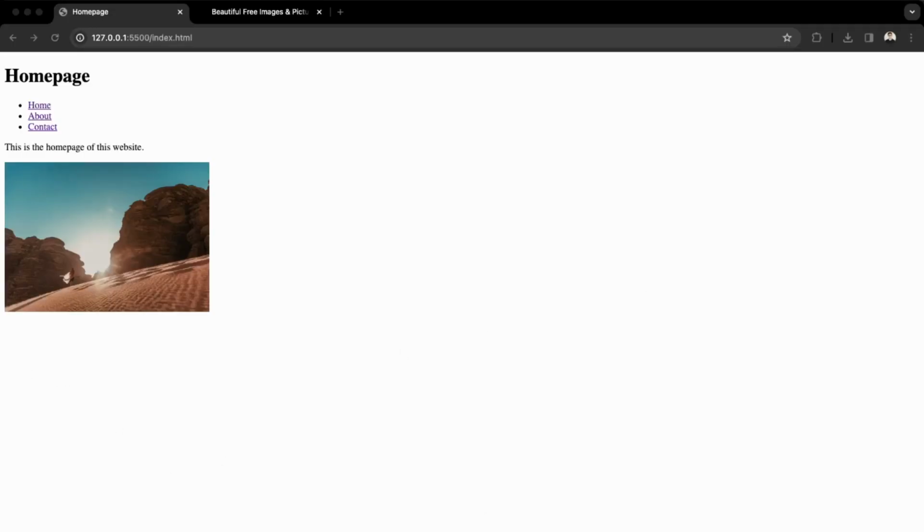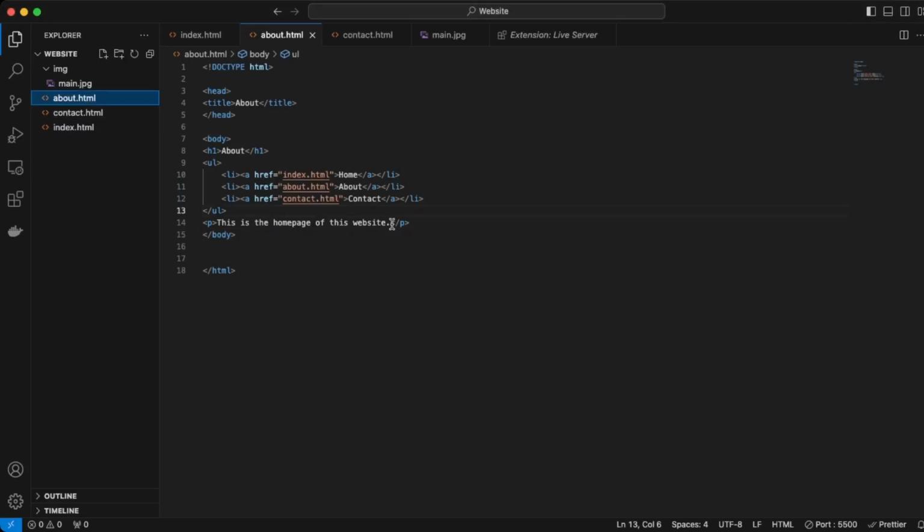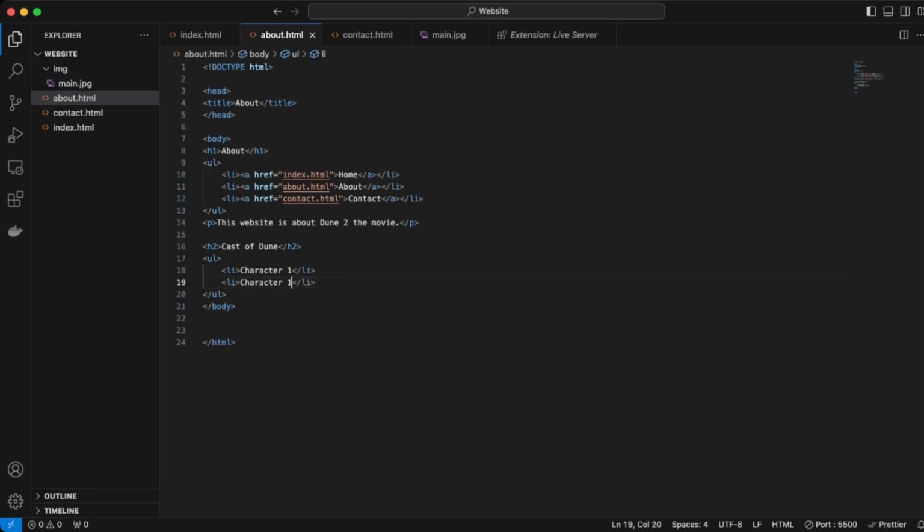Okay, great. Next let's work on editing our other pages. In the about page, let's change up the description and add a unique image. Let's say this website is about Dune 2, the movie. For this page, let's do an H2 and say cast of Dune 2, and then we can do another ordered list element, like we did with the links. So let's say character 1, character 2.